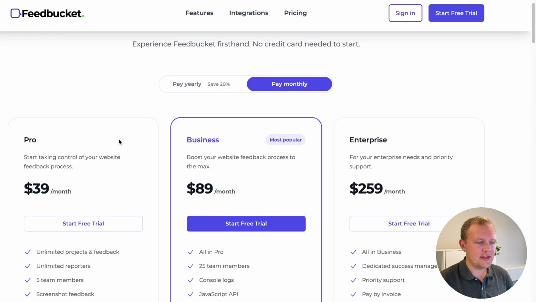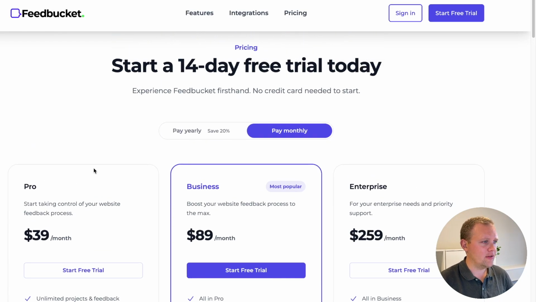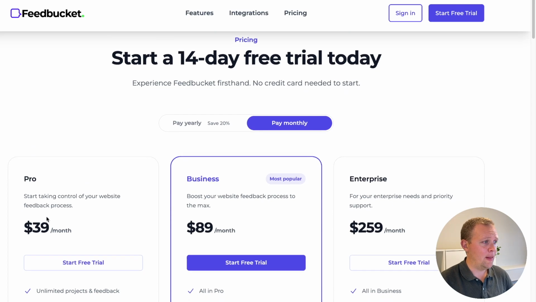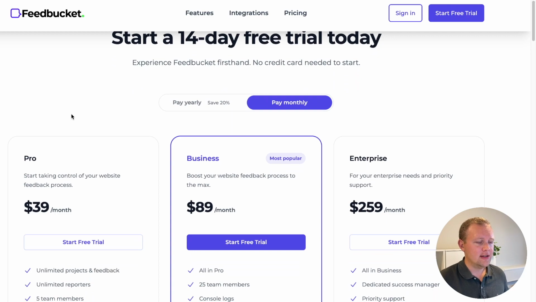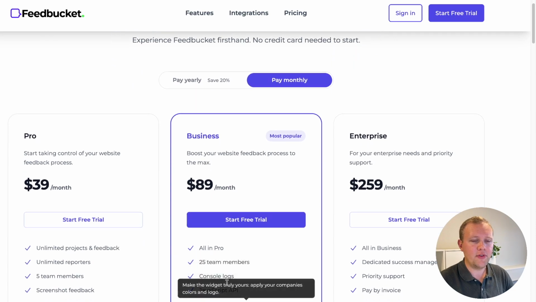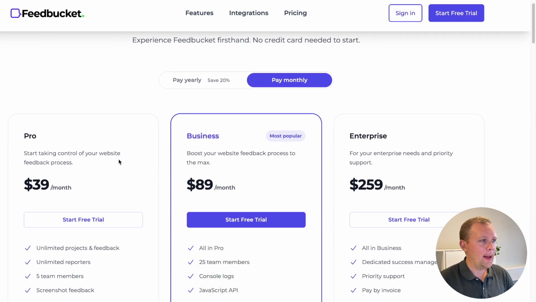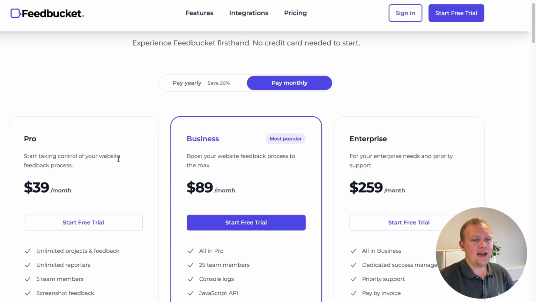If we take a look at their pricing plan, there's 3 plans basically. There's Pro, there's Business, and there's Enterprise. So Pro starts at $39 a month, and I would say that the Pro plan has everything that you really need to start collecting good feedback from your clients as a web agency. You can opt in for the Business plan if you want to have some extra features, of course. So Feedbucket is a direct alternative to BugHerd, and it's specifically aimed towards getting client feedback when you're building websites for your clients.